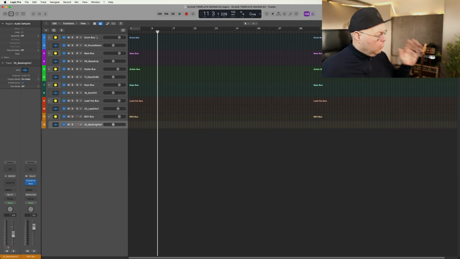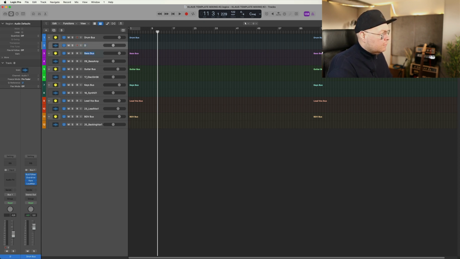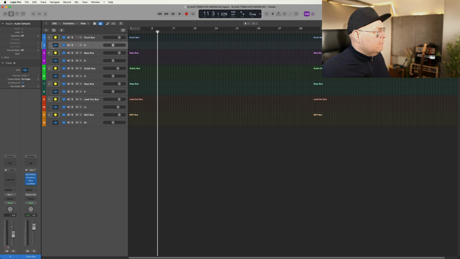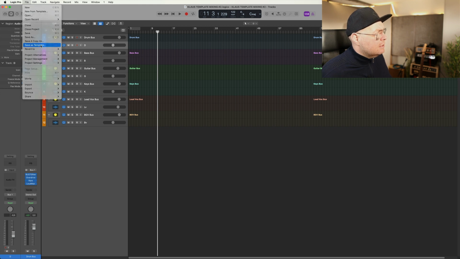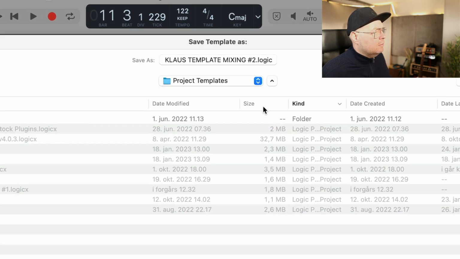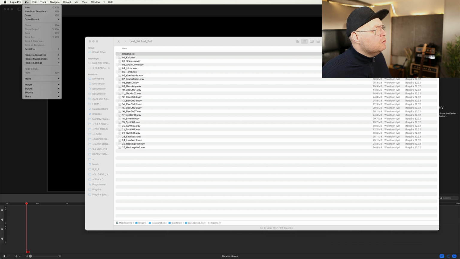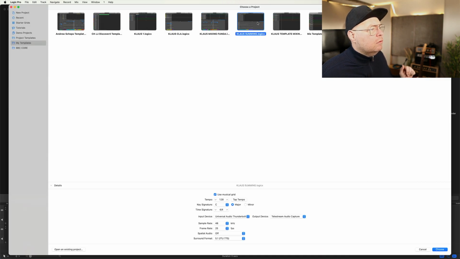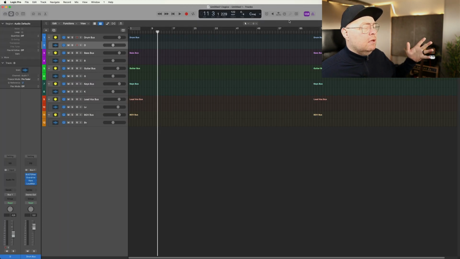So now I have what I would consider the basic setup. Why would I leave an empty track in each bus? I can show you why. Now, if I want to save this again and say save as template, I can save it as mixing number 2. And then when I go to open up a new session or mix a new song, I can say new from template, navigate to it. I guess it's this one. And there you have it.